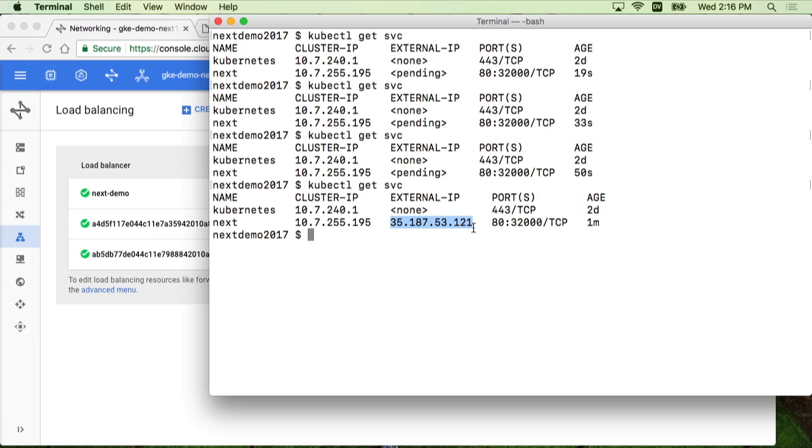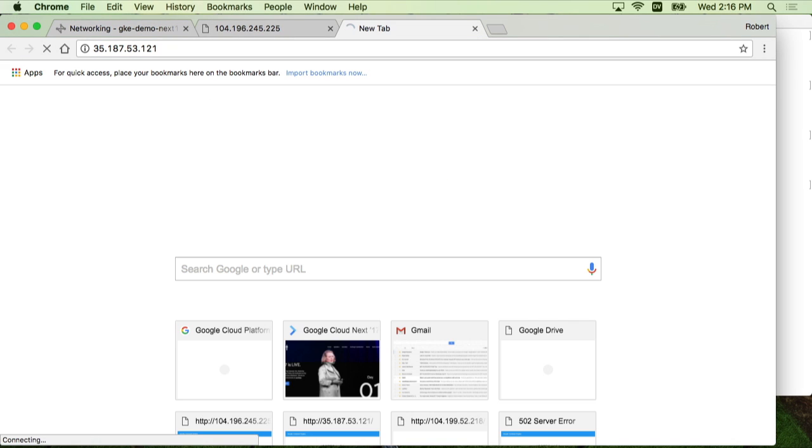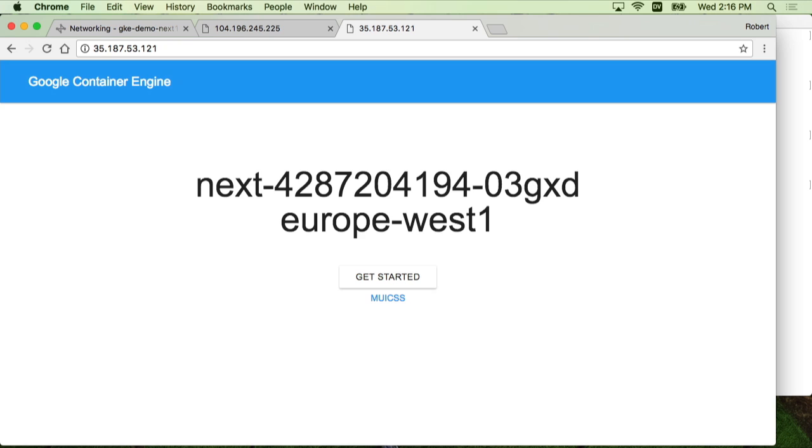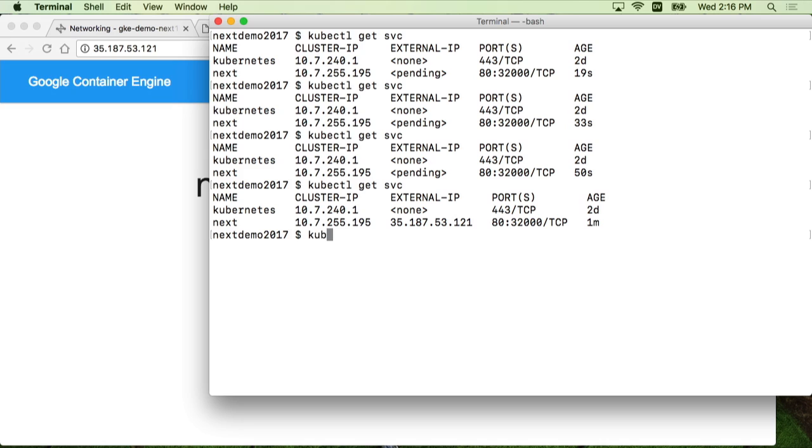And there it is. Excellent. And when we load this IP address, instead of saying US West 1, it should tell us now we're running in Europe. And again, it's telling us the name of the pod that is hosting this application. So we can, if we want, scale our replicas out, and we can see the pod name change.